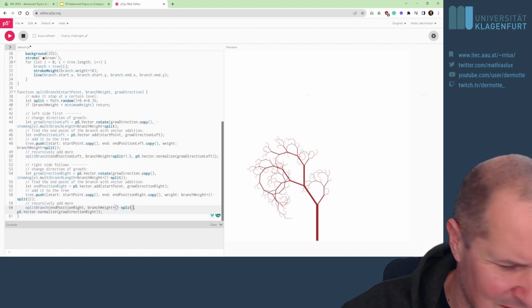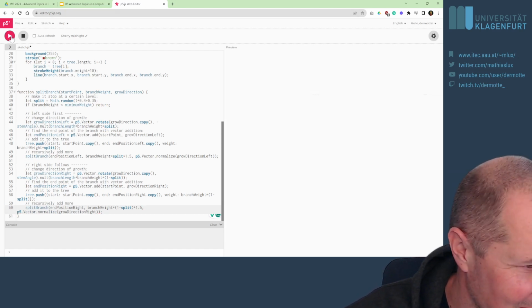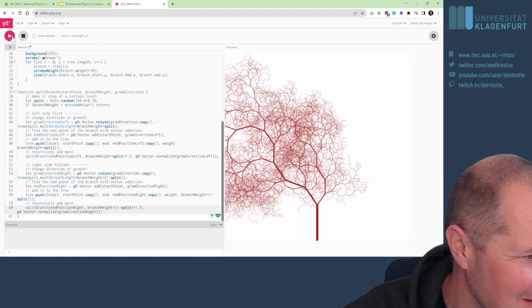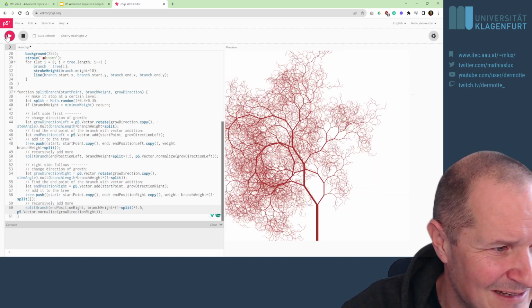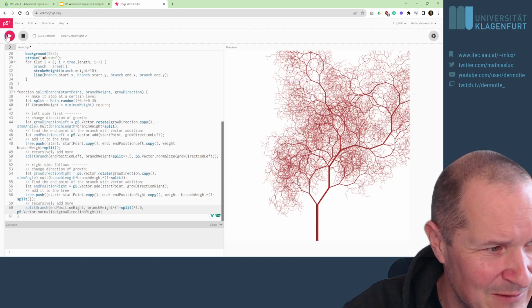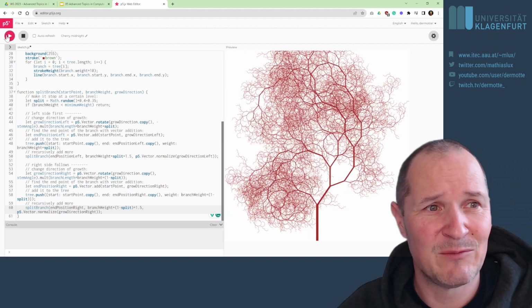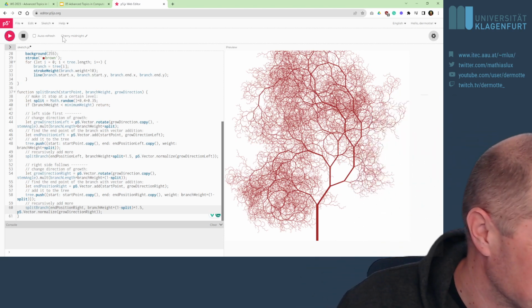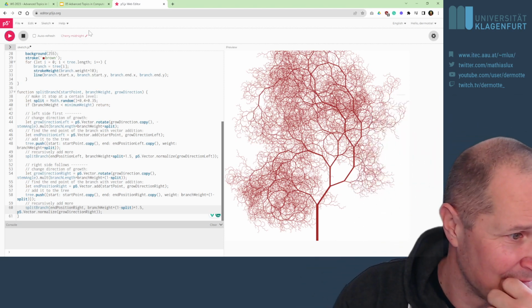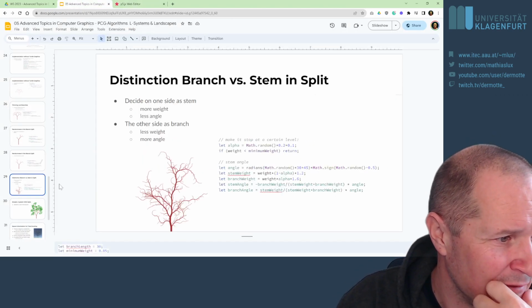1 minus split times 1.5. Oh, that looks nice. Isn't that nice? I didn't expect that this goes that way, but it looks cool. Yeah, the hairy tree. Hello, Mr. Hairy Tree. Very good. Okay, but as you can see, you can have a lot of fun.